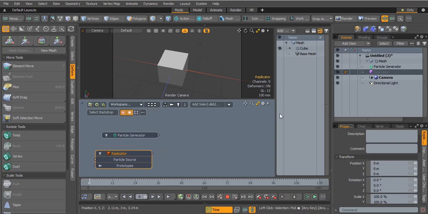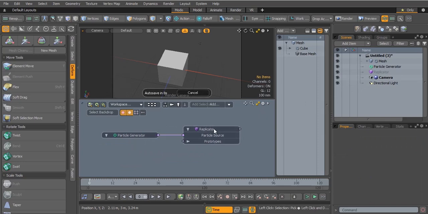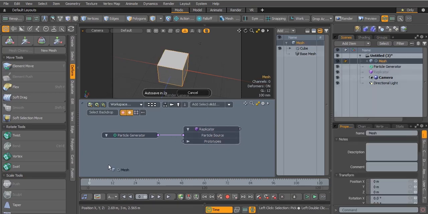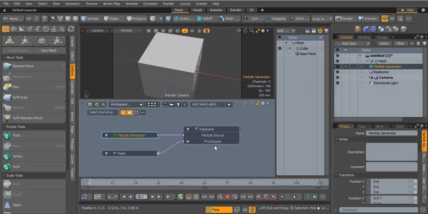We drag this into the view. Right now when we connect the particle generator to the particle source, nothing really happens, just because it's hidden. Something is really happening, but you can't see it until we bring in the prototype mesh, our shape, and connect it to the prototypes. Now we can see that it's copying some meshes onto the surface.